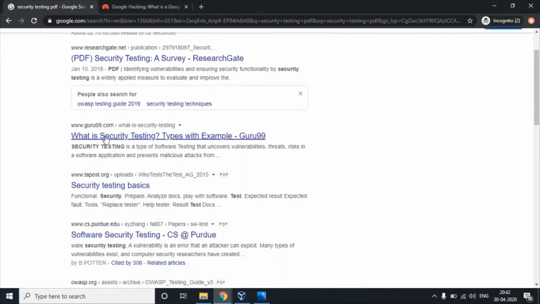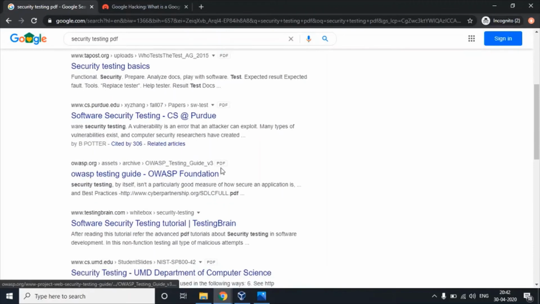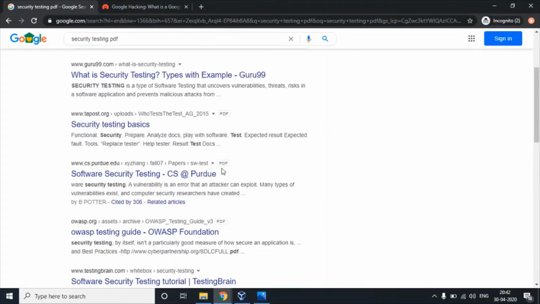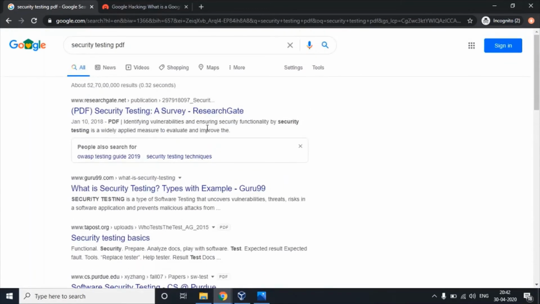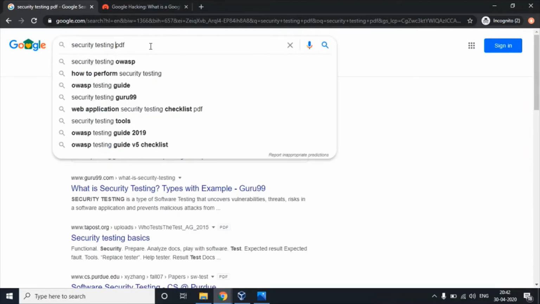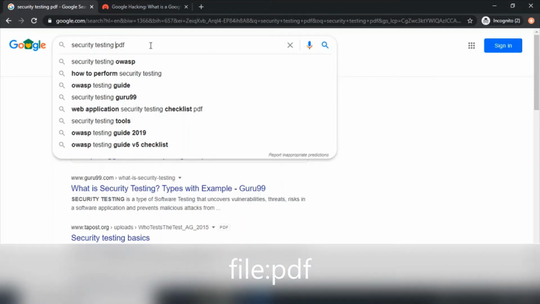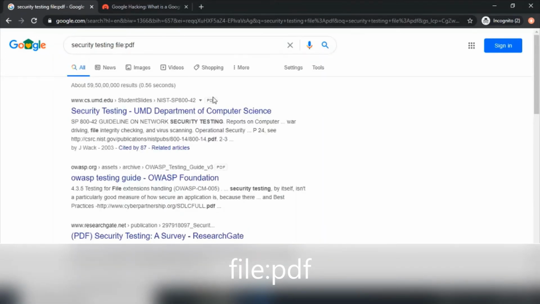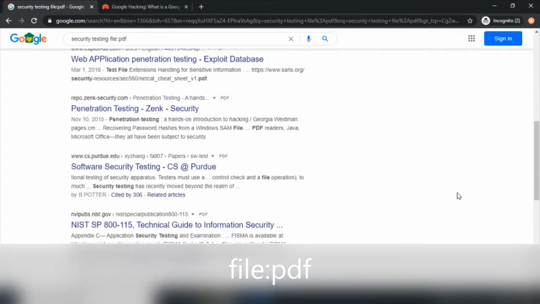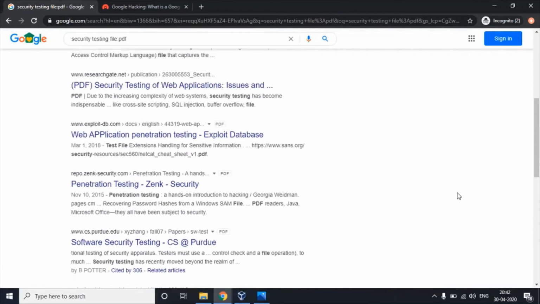Then I have this link over here. Okay, here's a PDF link. Here's a PDF. Here's a PDF. Here's a PDF. But still, I have some URLs which do not have PDF in them, or which are not directly PDF URLs. And what I asked Google was to give me those URLs which have PDFs, I mean, which can give me security testing PDFs. So for this, we have another dork. Now all the URLs that are present in this search result are PDF files.